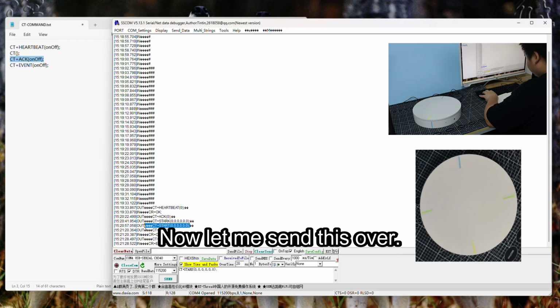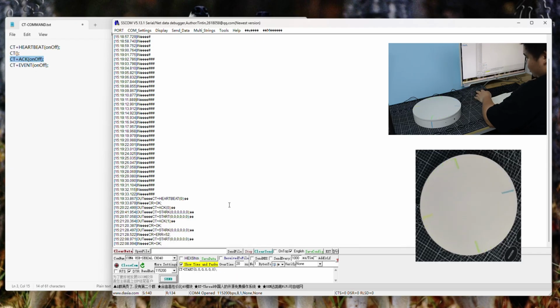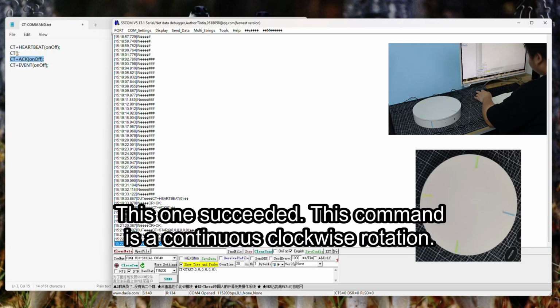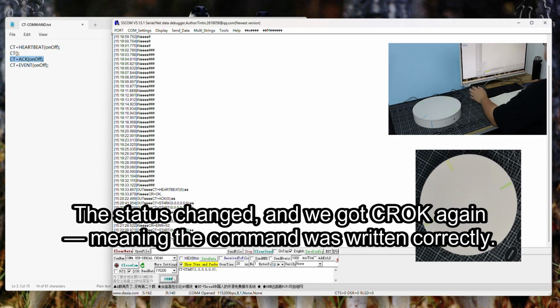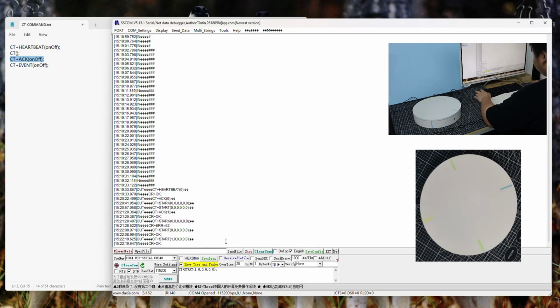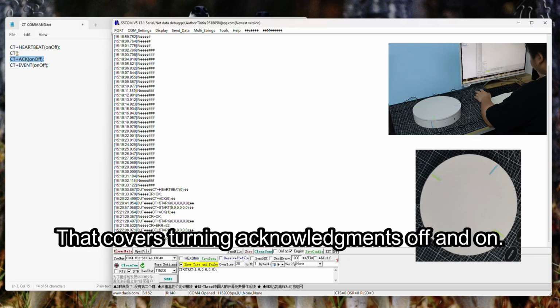Now let me send this over. This one succeeded. This command is a continuous clockwise rotation. Now let me switch to counterclockwise, a different command. The status changed, and we got CROK again, meaning the command was written correctly. That covers turning acknowledgements off and on.